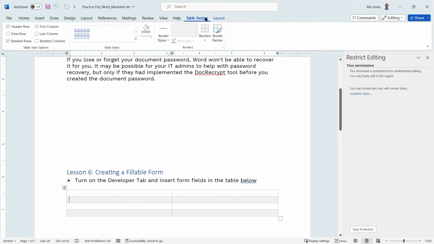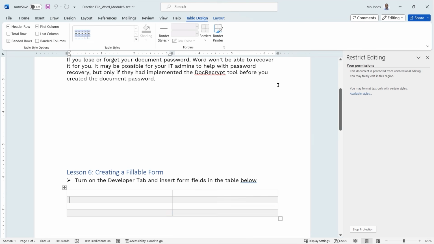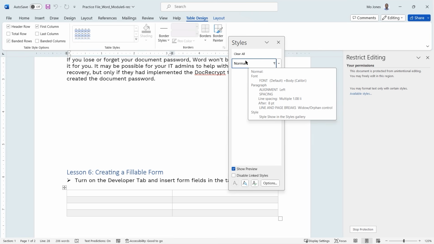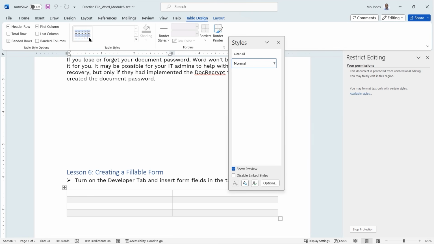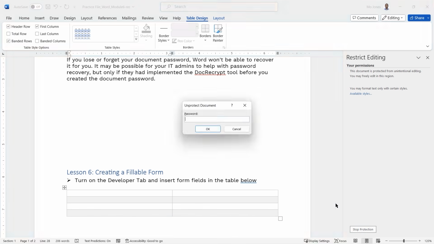I'll click on the table design tab, and we can see we only have that particular style available. So this Grid Table 2 Accent 1. If I click on available styles, I only have the normal style available for my text here, and then I have this basic Grid Table 2 Accent 1. I'll go ahead and stop the protection, put in my password here.